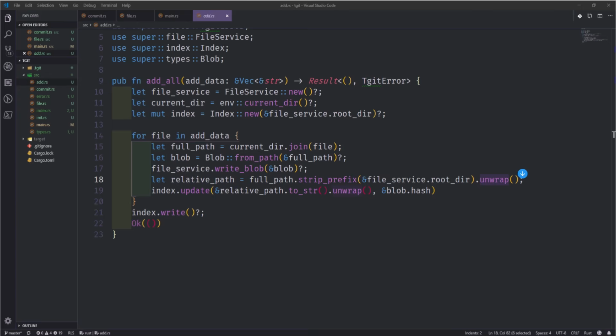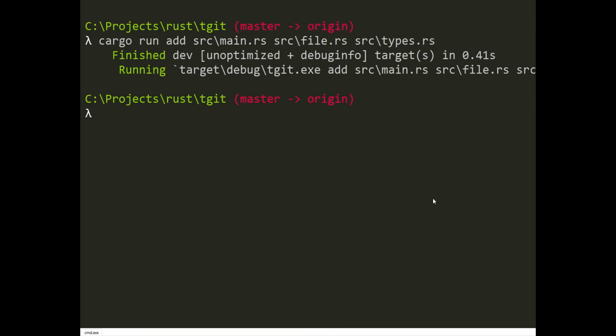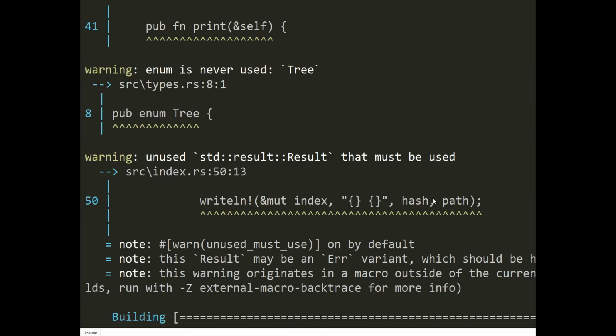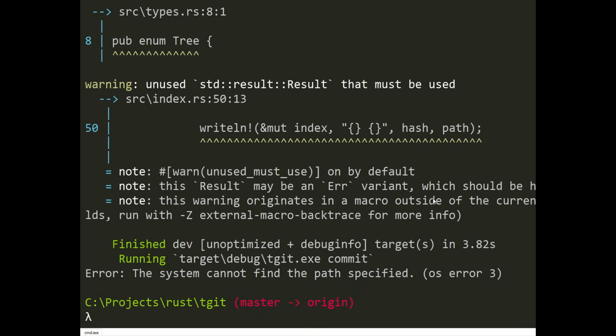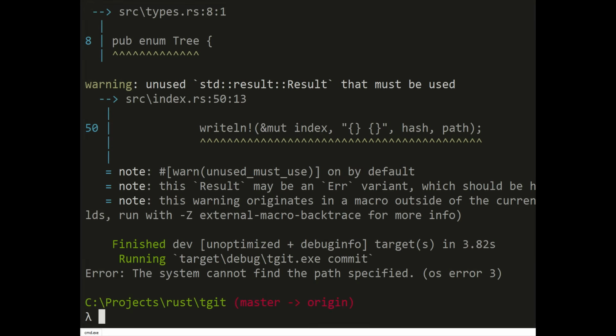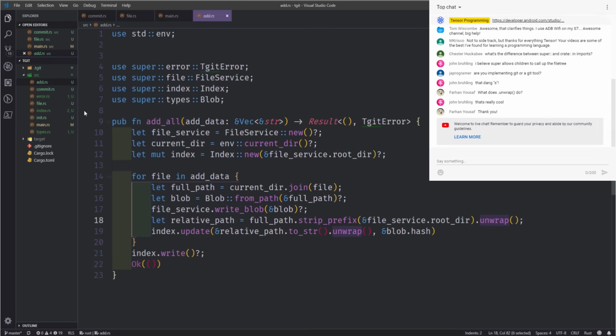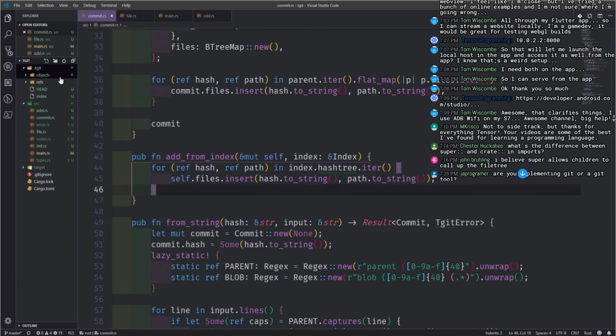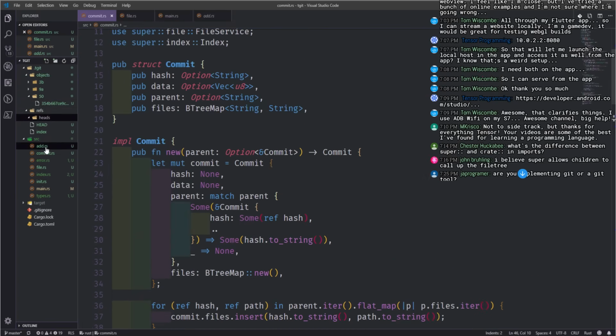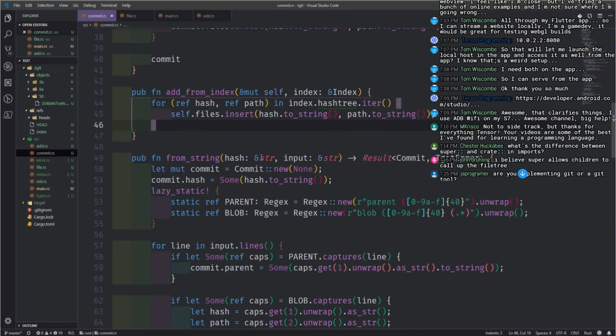Alrighty, let's get back into our command line and run this thing, see if we can commit some stuff. In this case, with add, we just added the files each individually. With commit, we can just call commit. Let's see. We get "the system cannot find the path specified." So there is some kind of error in here that I'm going to have to look for. But let's see, did we actually get a commit object to happen? No, we didn't.